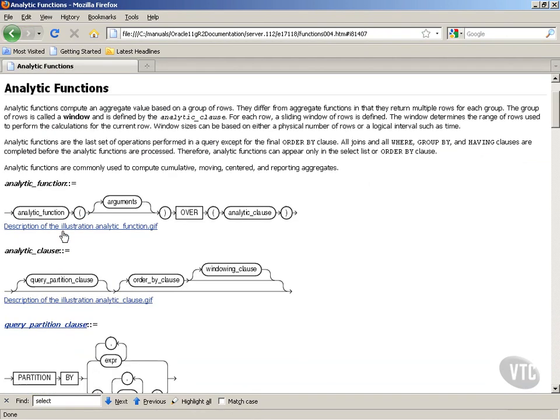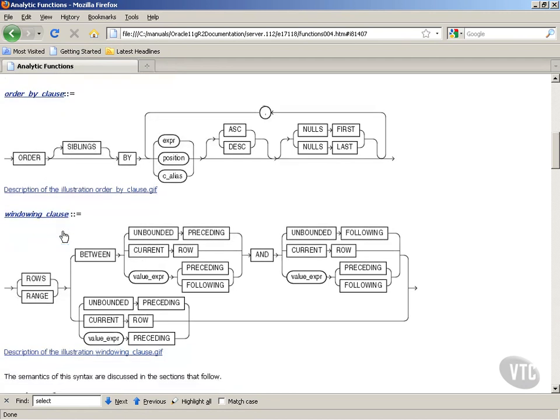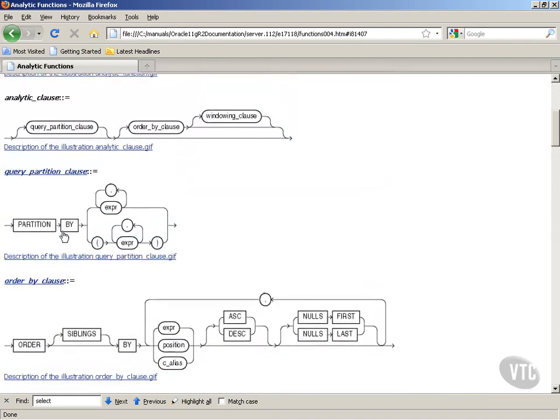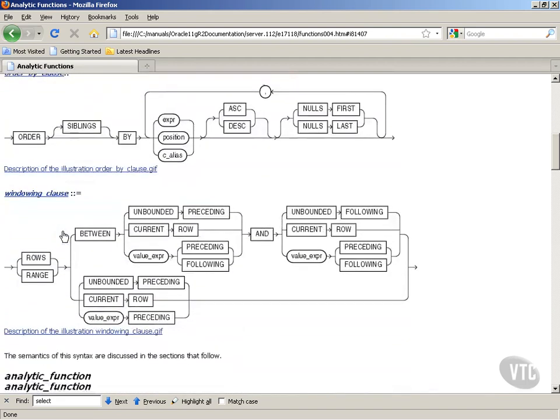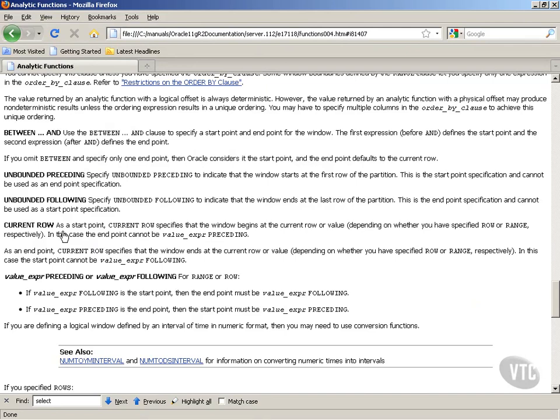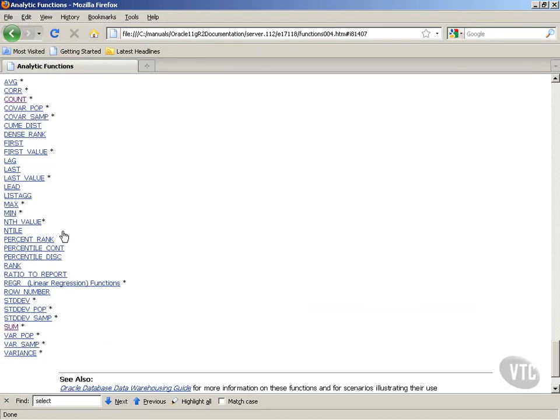And then we've got analytic functions, which basically include all this syntax. We're not going to go through all of this stuff. We will go through partition by and order by, which we will cover in other things as well. Basically, this is where you can read about it. This is all the functions.